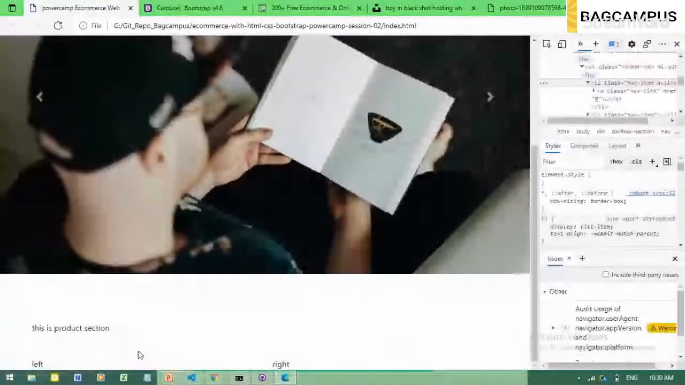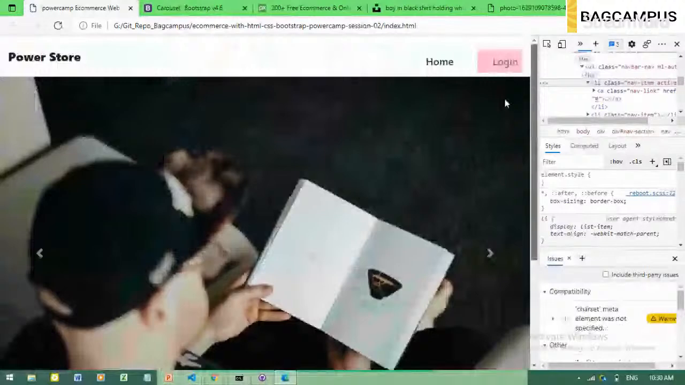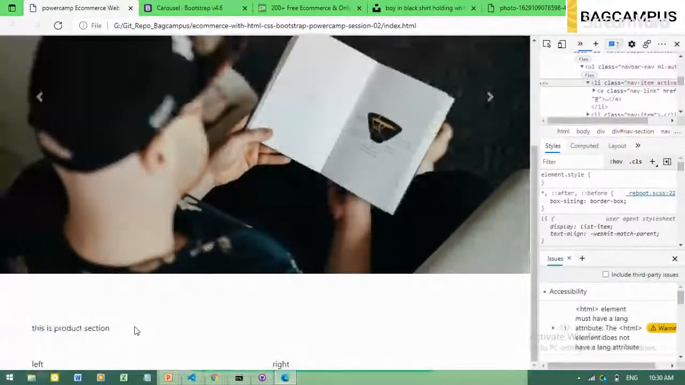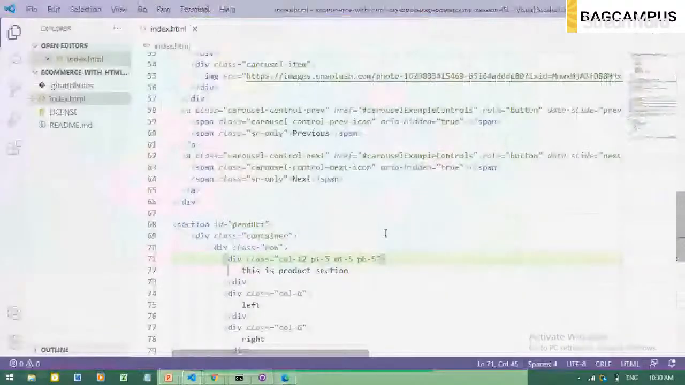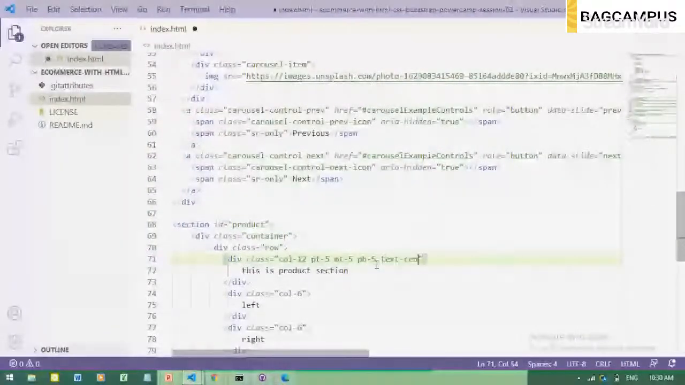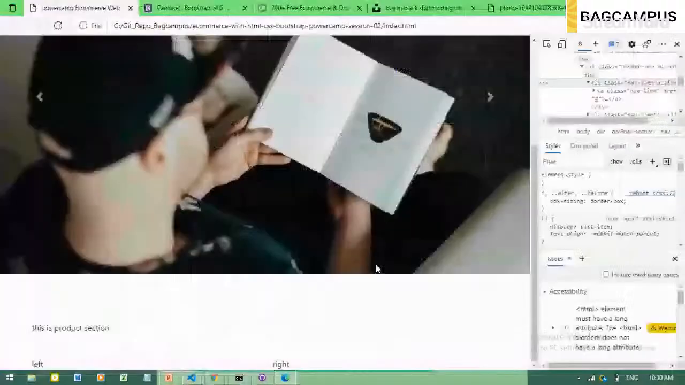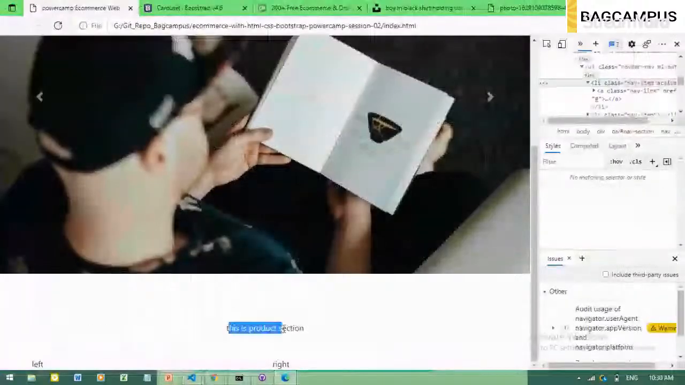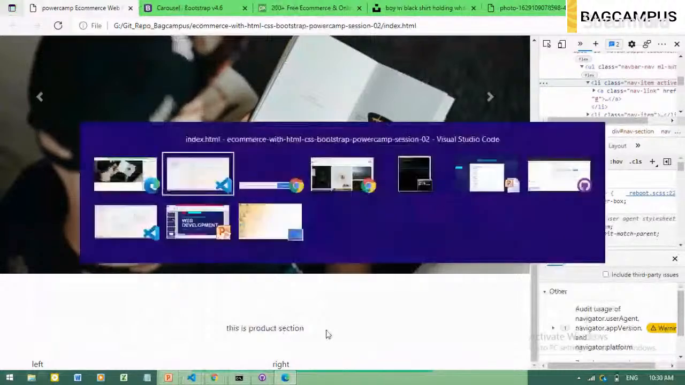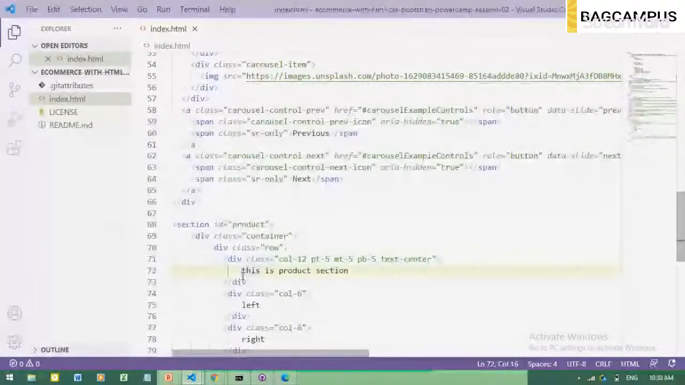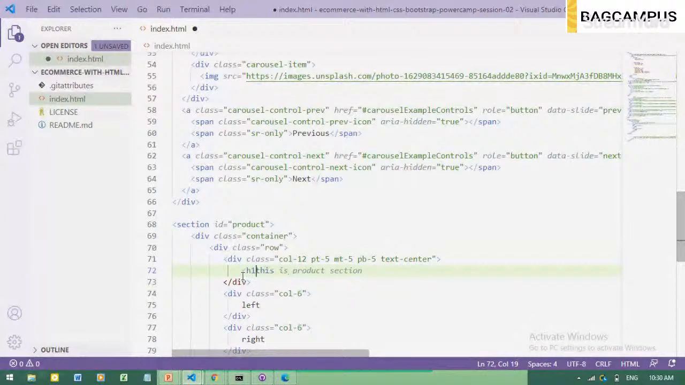Yep. So this is out now. This is a carousel and this is a product section. Now I want to align it in center. So what I will do, I will just go and on the right text center. This will make the thing in center. Yeah. Now I want to give an h1 tag. So I'll start with h1. I will close it here.